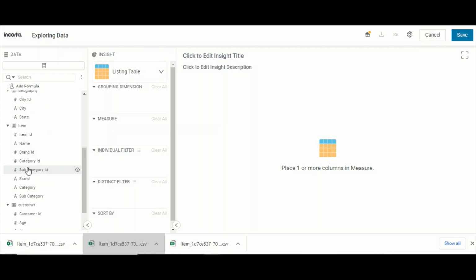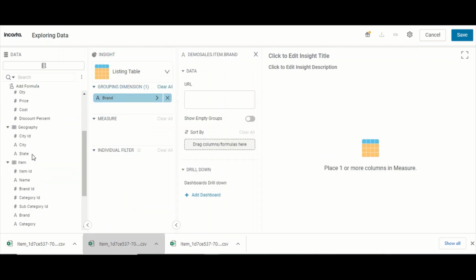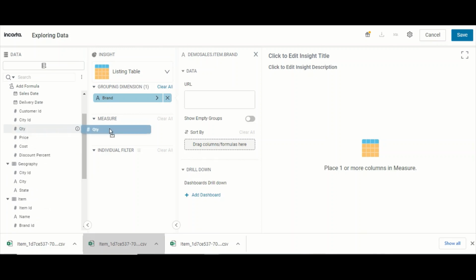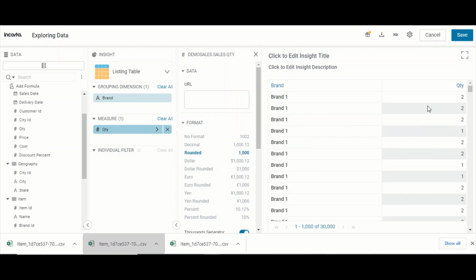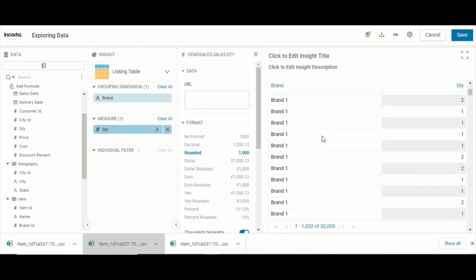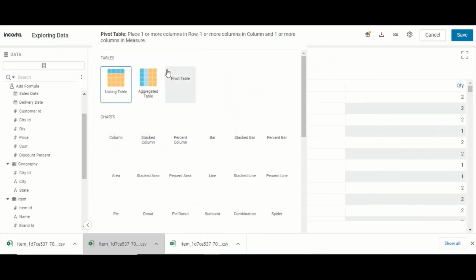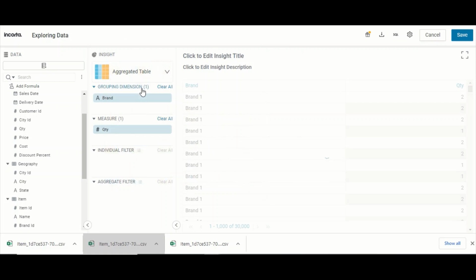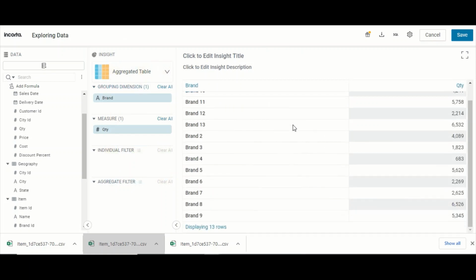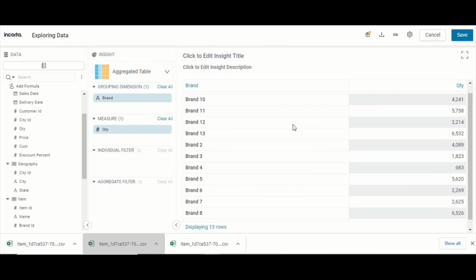What I'm going to do is try out my favorite brand and quantity. And quantity I'm going to use as a measure, and let me click here, and I can see it is actually showing me the data at the line level. Okay, so this is the listing table, and I have various visuals. With Incorta you have a listing table where it's not going to group the data. So let me use aggregate table. Does it make any difference? And you can see immediately there is a difference.